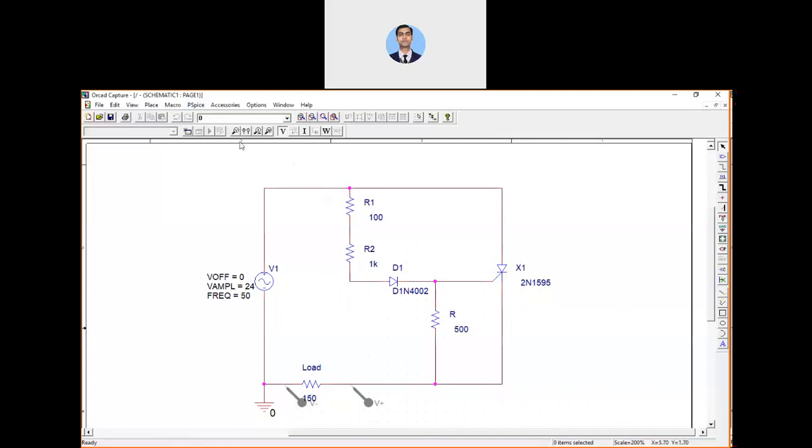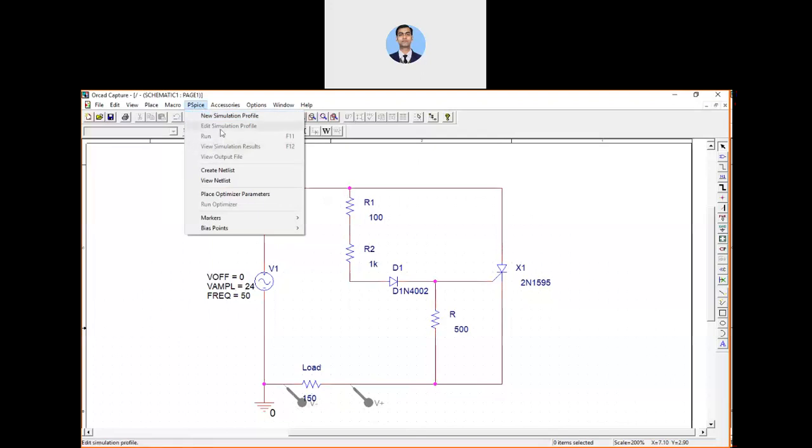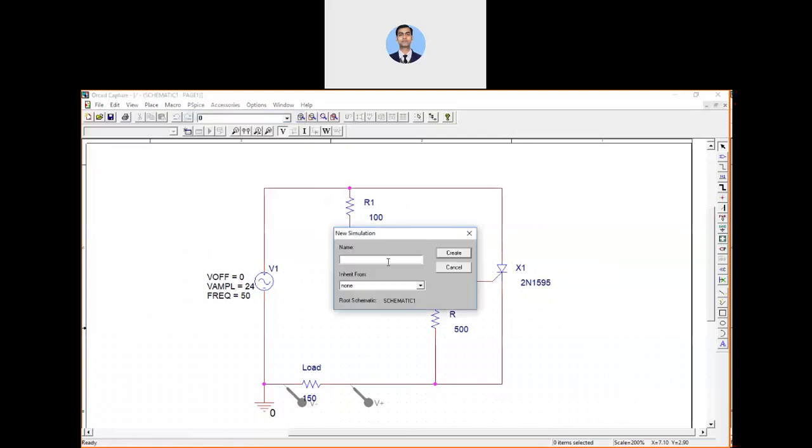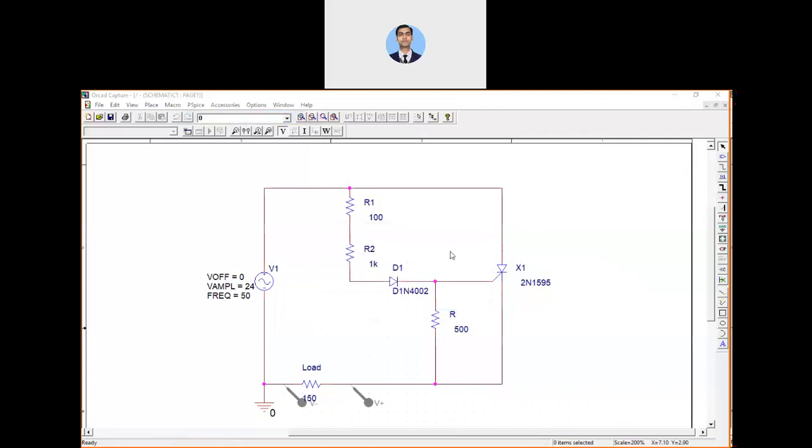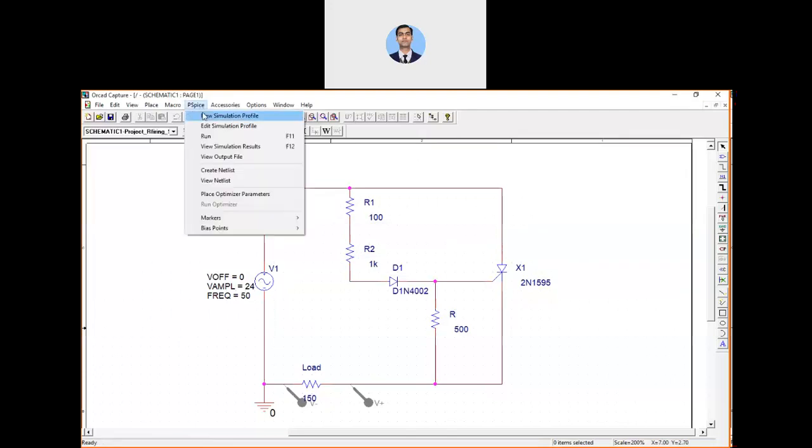Now after this we have to set our new simulation profile in the PSpice menu. New simulation profile, let's say project R firing SP. You can give any name as per your desire. For better understanding, I used to give an SP notation so that we can understand it is our simulation profile.